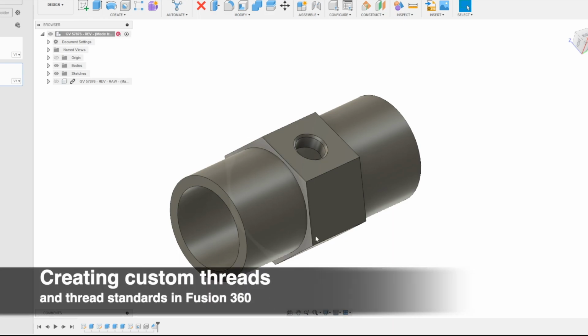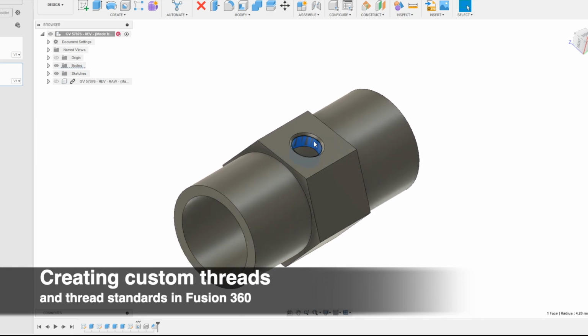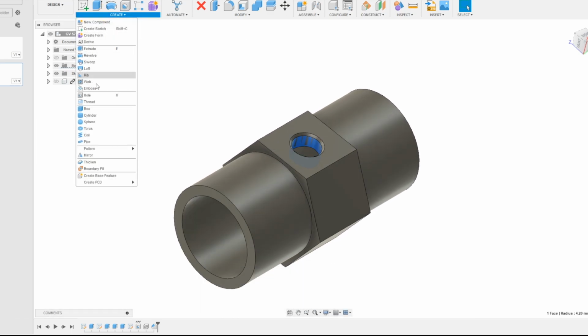Welcome to this tutorial in Fusion 360. I will show how to make a custom thread. Go to Create, then select Thread.